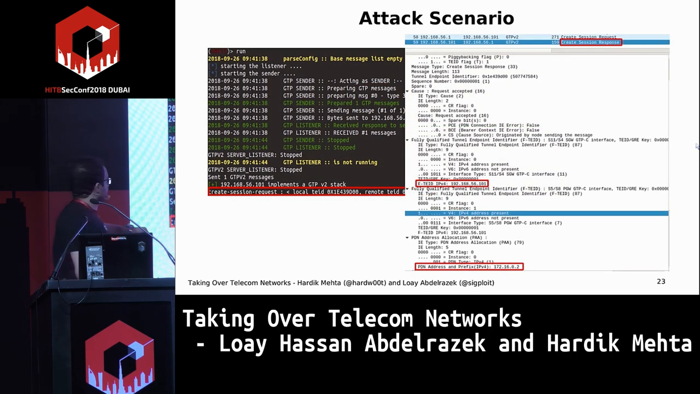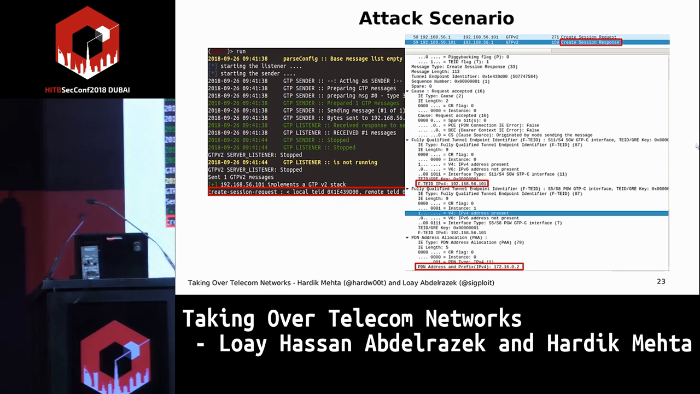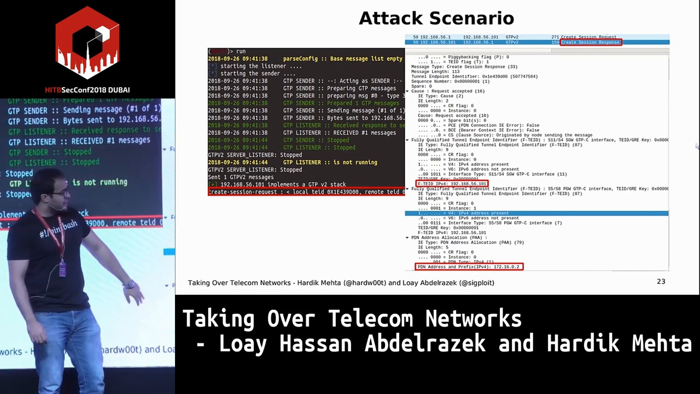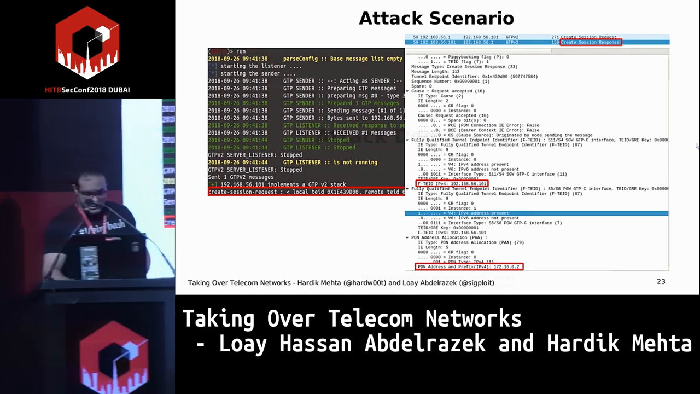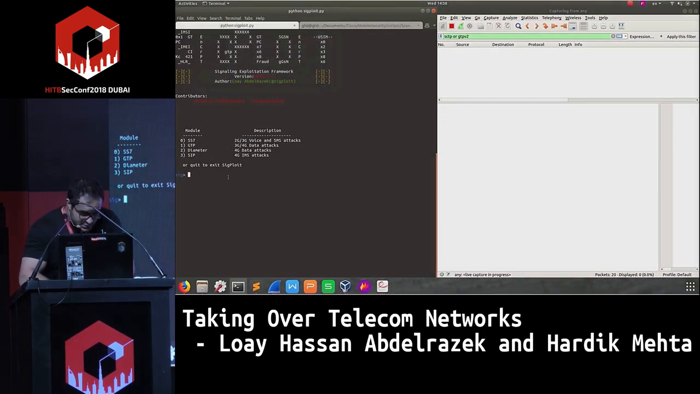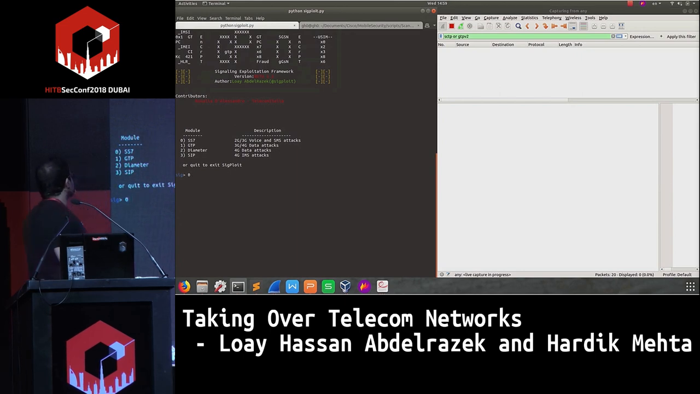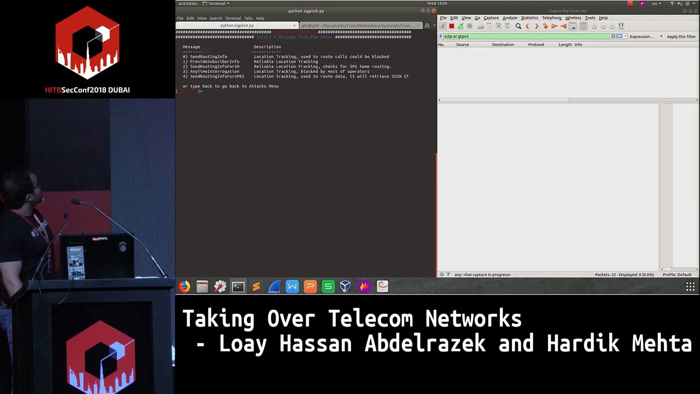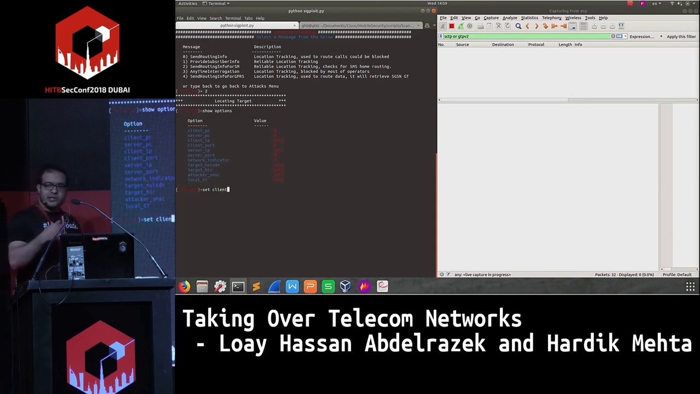So that was where we sent the create session request. We received the response allocating an IP for us from the network. Let's see a demo of this. Mainly this is SigPloit. We're using SS7 right now to locate a target and retrieve its IMSI and the MSC. We're using send routing info for SM. Send routing info for SM is used to locate the target when we want to terminate an SMS for him.